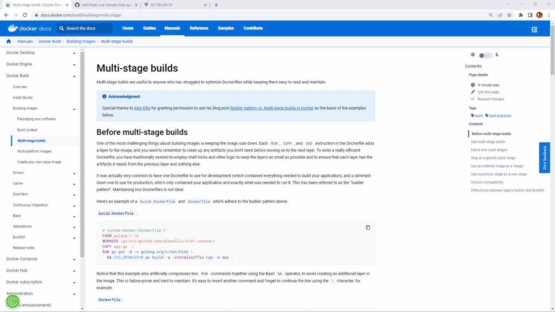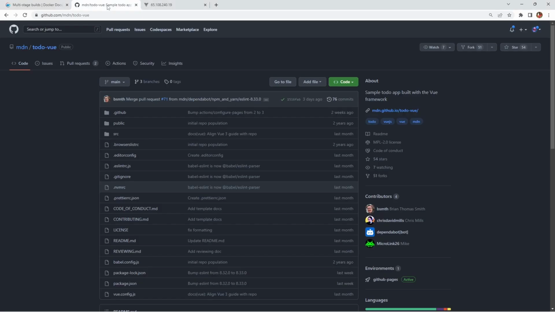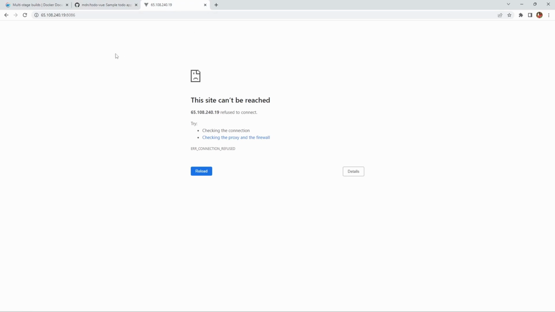So the example that I'm going to use is to clone a to-do app that I found on GitHub. Just a simple Google search for to-do app on GitHub came up with this. It's not one that I've created. I just found it a few minutes ago. And the server that we'll be running this on is this one, which is on Hetzner, this IP address. I'm going to run the final container that we build on port 8086. If I refresh, you can see there's nothing running on there at the moment.